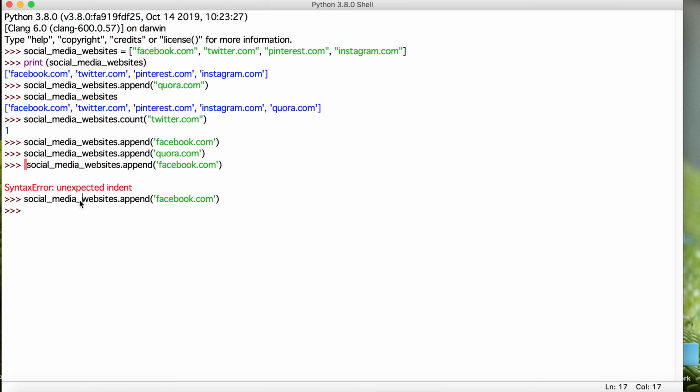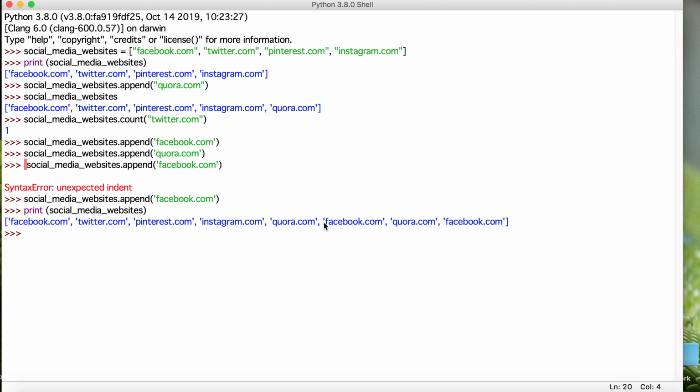Okay, now let's look at our modified list. There you go. We have facebook.com followed by quora.com, which we added, and again we have facebook.com added in the end. Now let's say I want to remove one of the elements in the list. Let's say I want to remove Instagram from this.